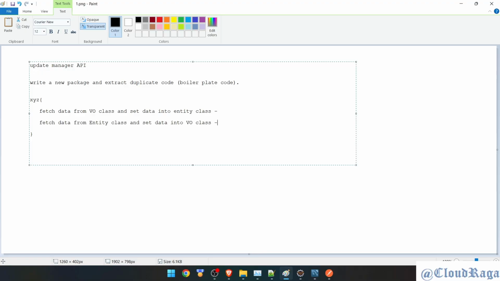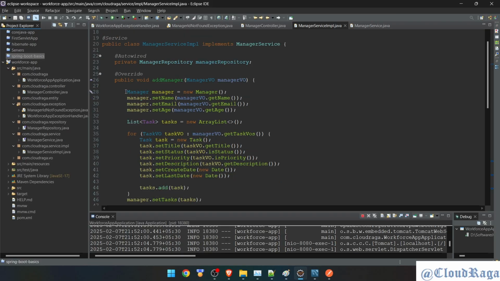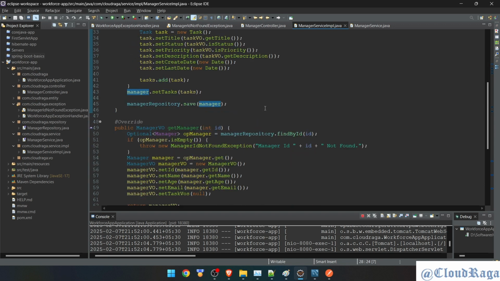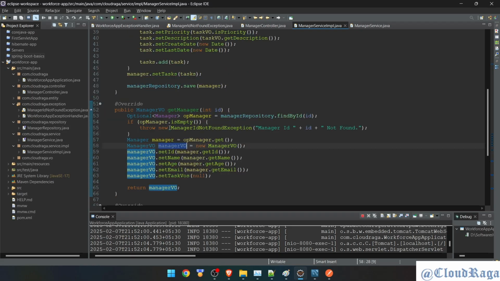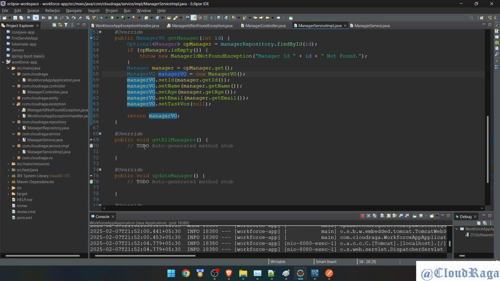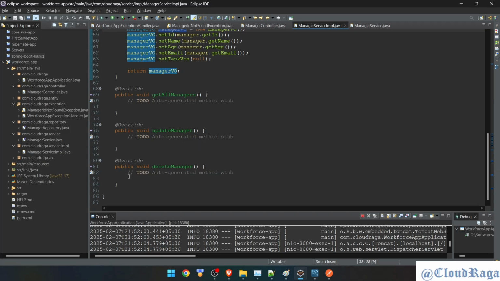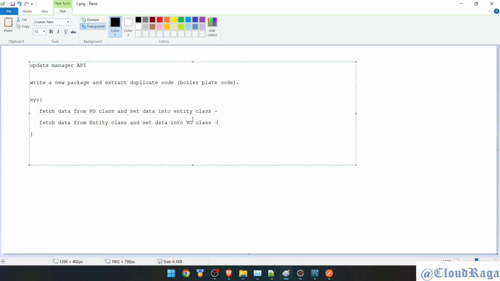So you can see we are doing this in our actual implementation. We are fetching data from manager view, all the highlights are there, and then setting inside manager and its subclasses. We did the reverse of it. We fetched the data this time from manager, and then we are setting inside manager view. This is not just for these methods. We have to do this in get all manager, update manager, and delete manager as well. So once we are done with the implementation, some XYZ class will be created. I'll come up with some better name.